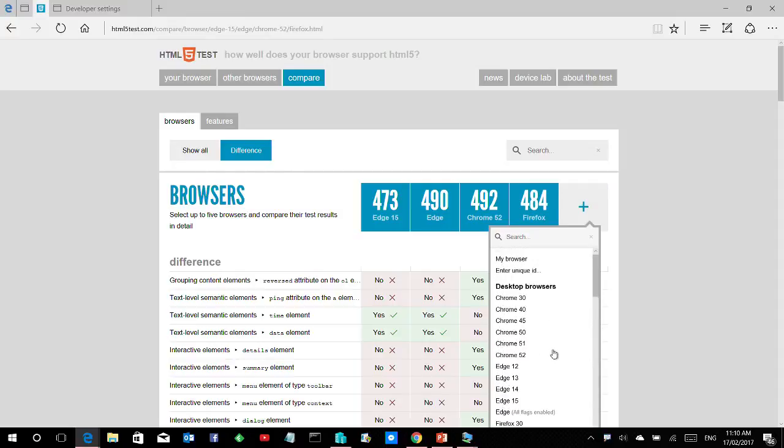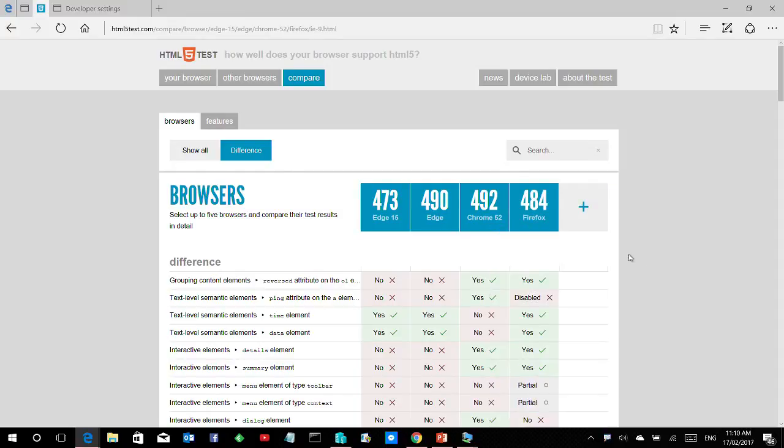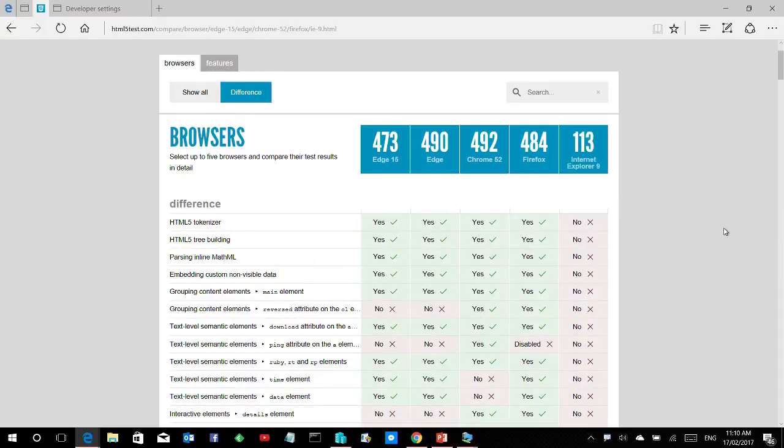I like doing things like this. Let's compare it with Internet Explorer 9. 113, yeah, that's a great score. Remember, if you're on Vista, that's what you're dealing with right now.